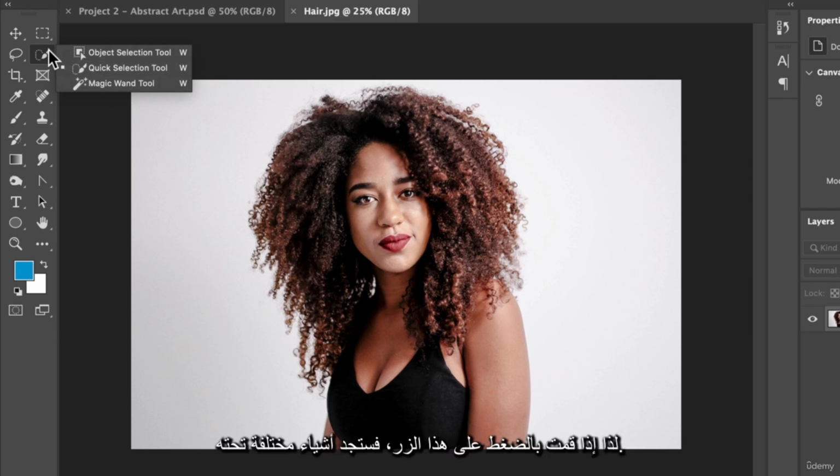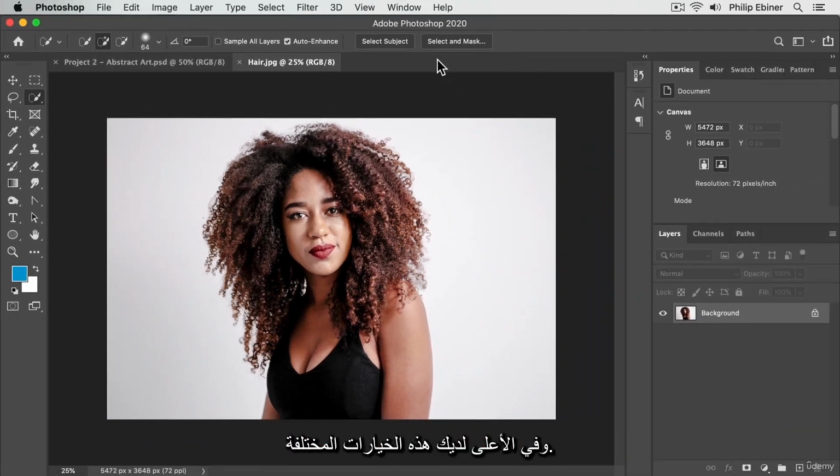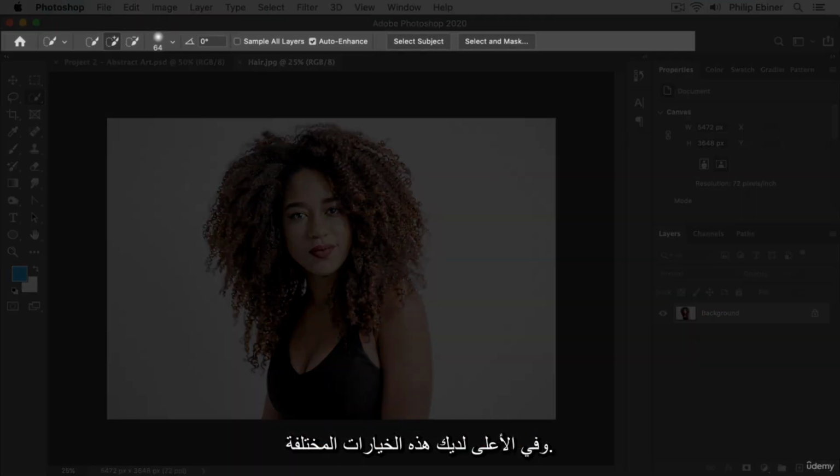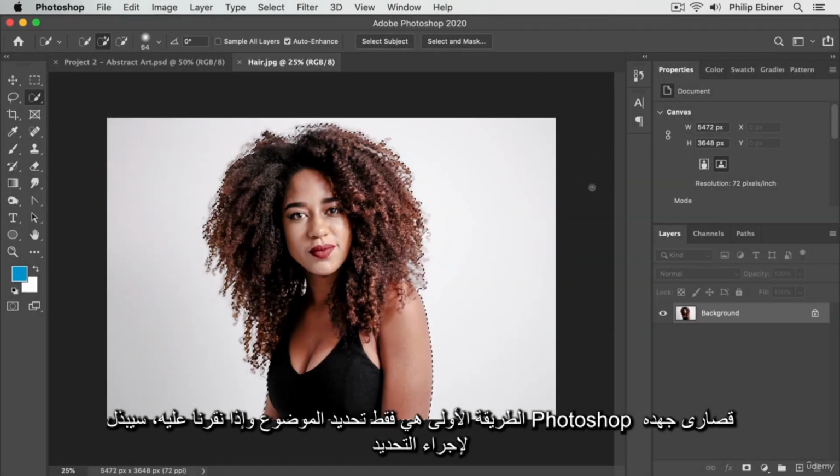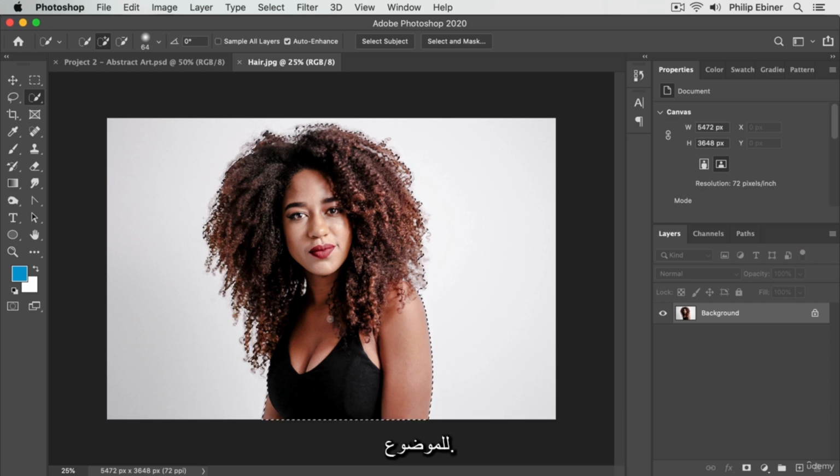So if you hold this down, there's different ones under there. The one you want to use right now is just the quick selection tool. And up at the top, you have these different options. One is just select subject. And if we click that, Photoshop is going to do its best to make a selection of the subject.